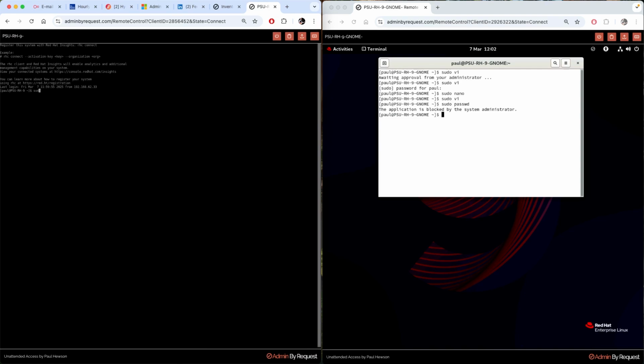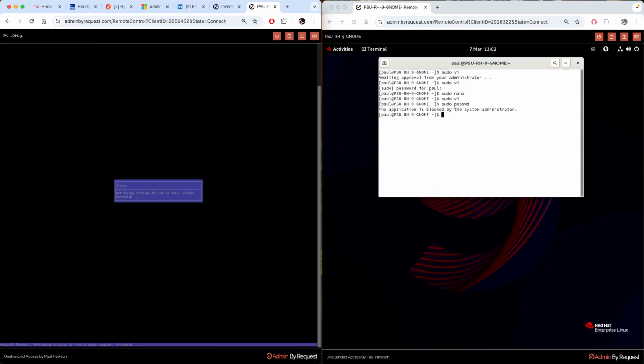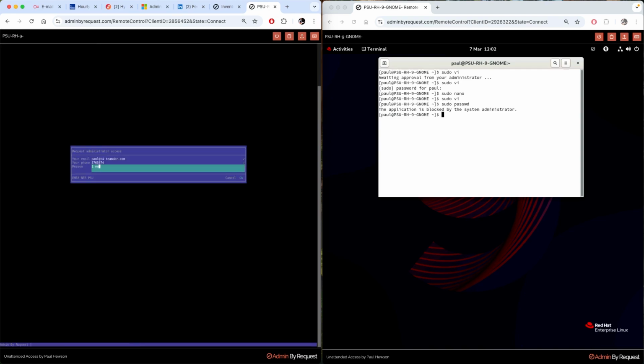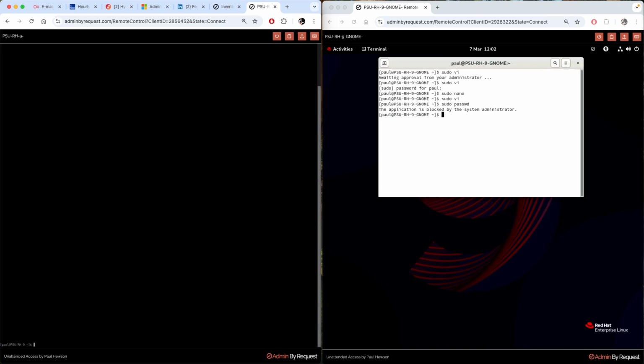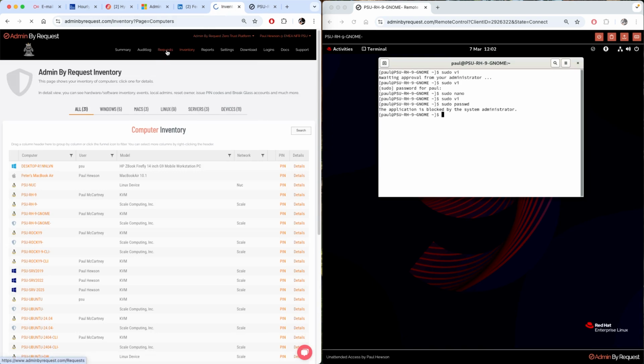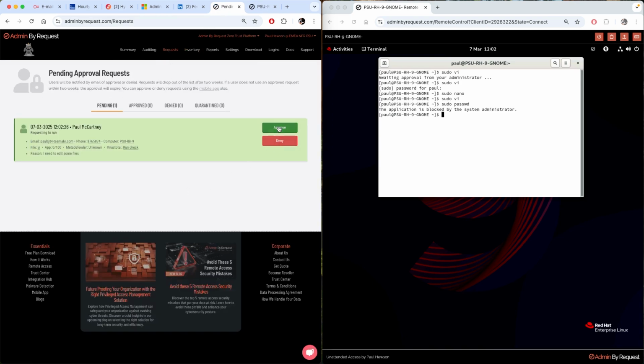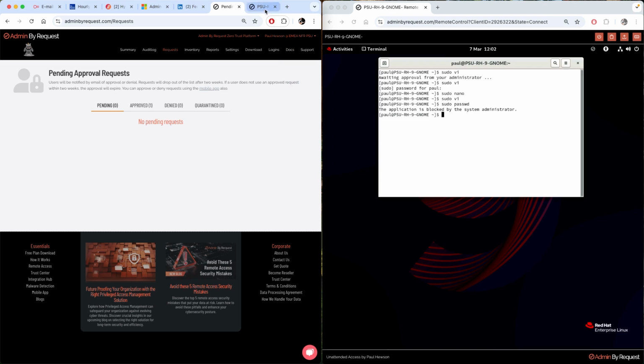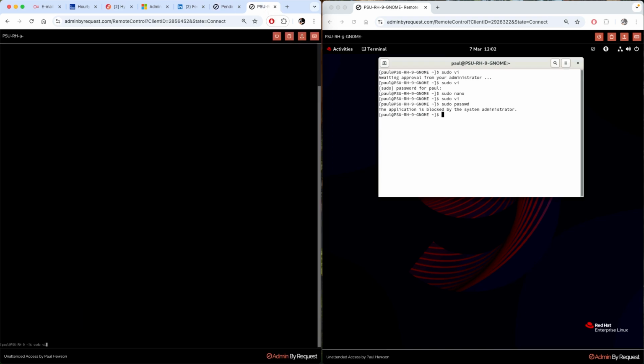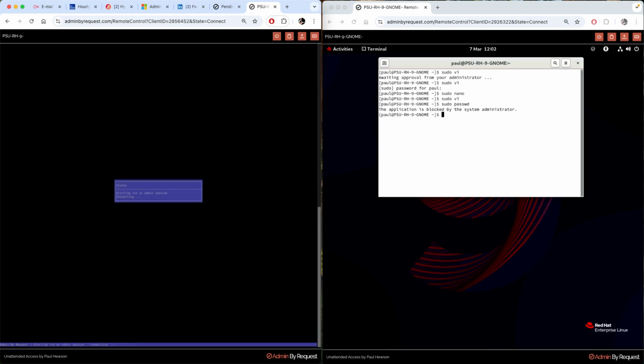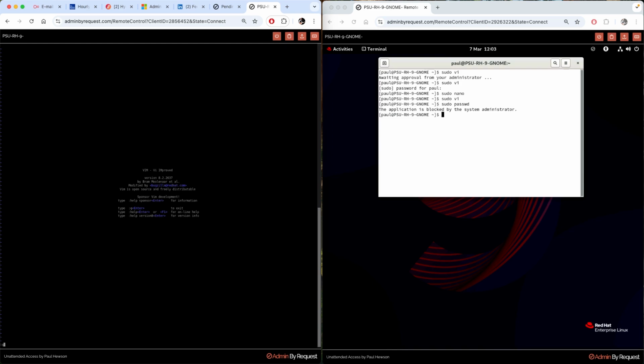The same configuration applies here. So running a sudo command with the vi will ask me for a reason. Send the request off. It comes to the portal straight away. If I go to the requests area, there we go. I approve it. Run the same command again. It asks me to authenticate, and I'm in.